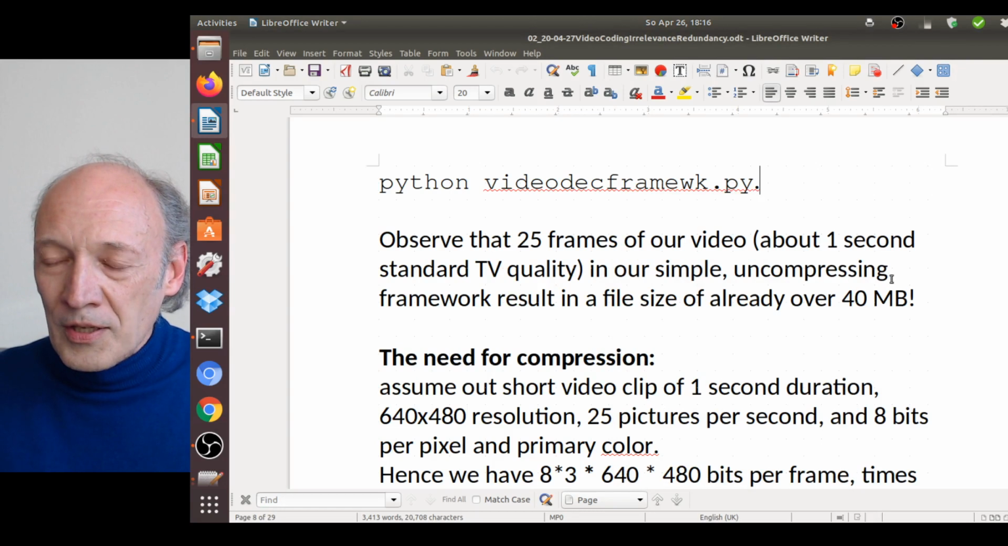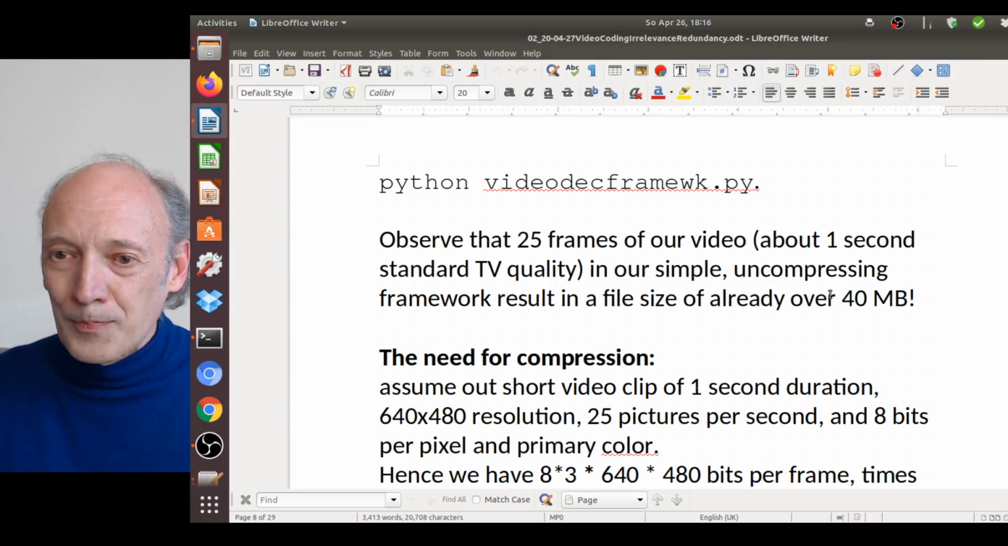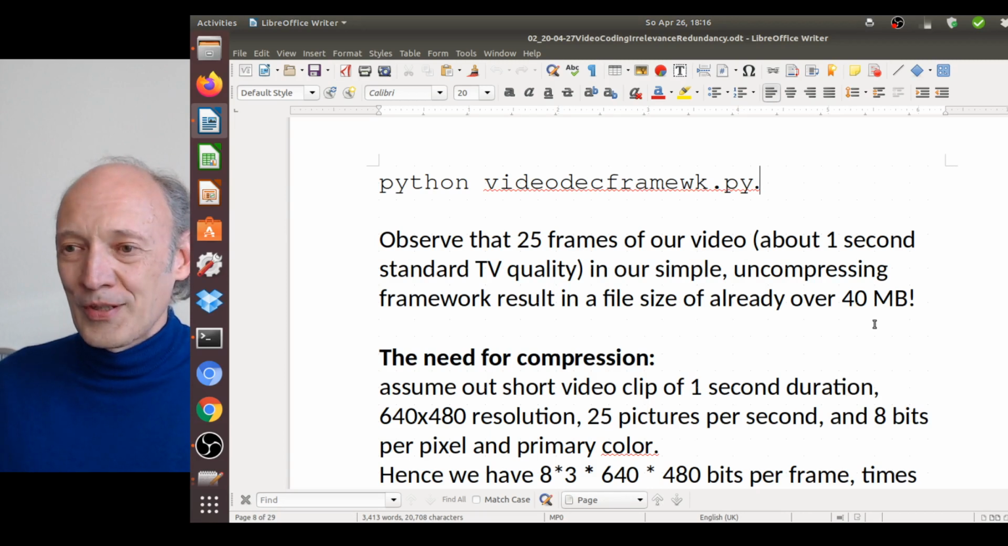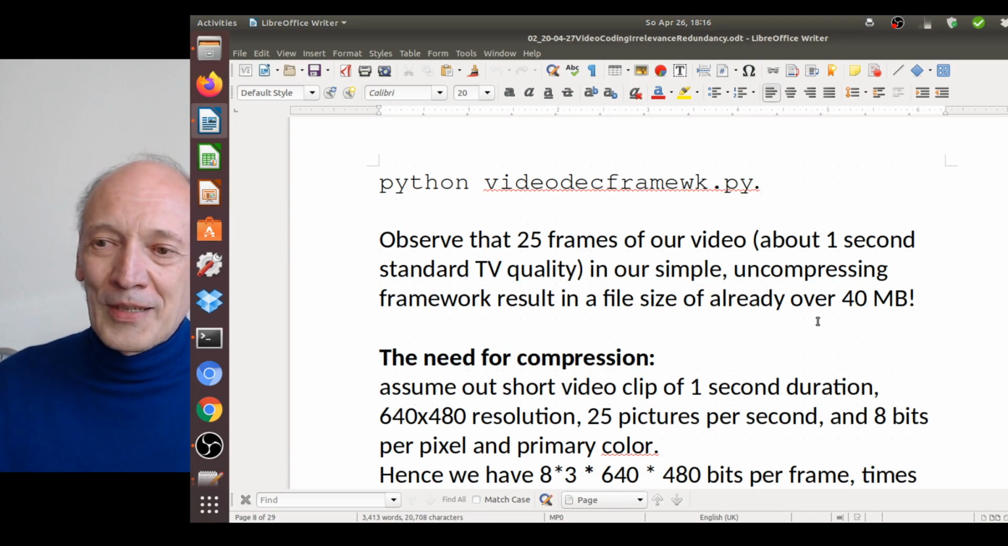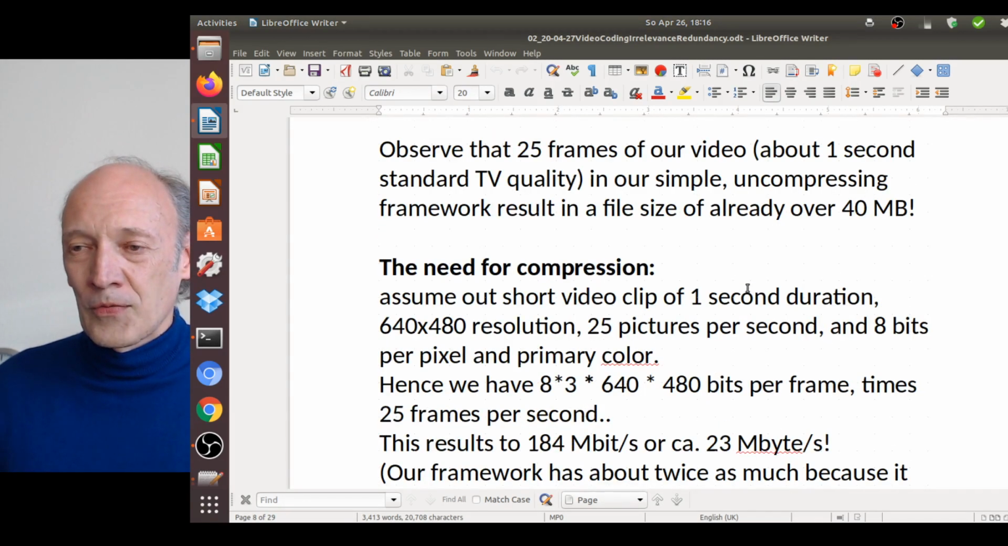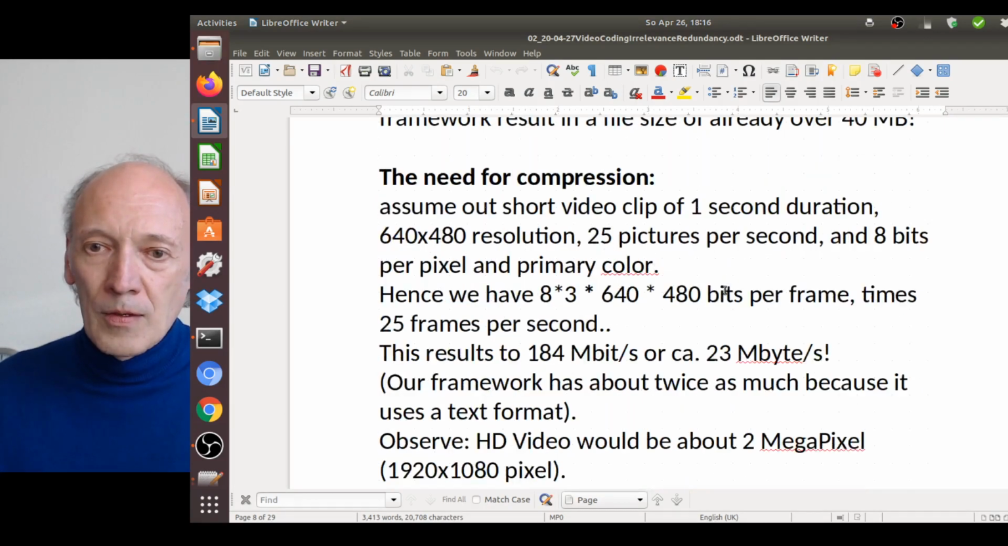So in any case, it's huge, right? 1 second, not even very good quality, and 40 megabytes is too much. And this basically is the point for compression, right? We cannot really have 40 megabytes for each second. So here's a short computation.